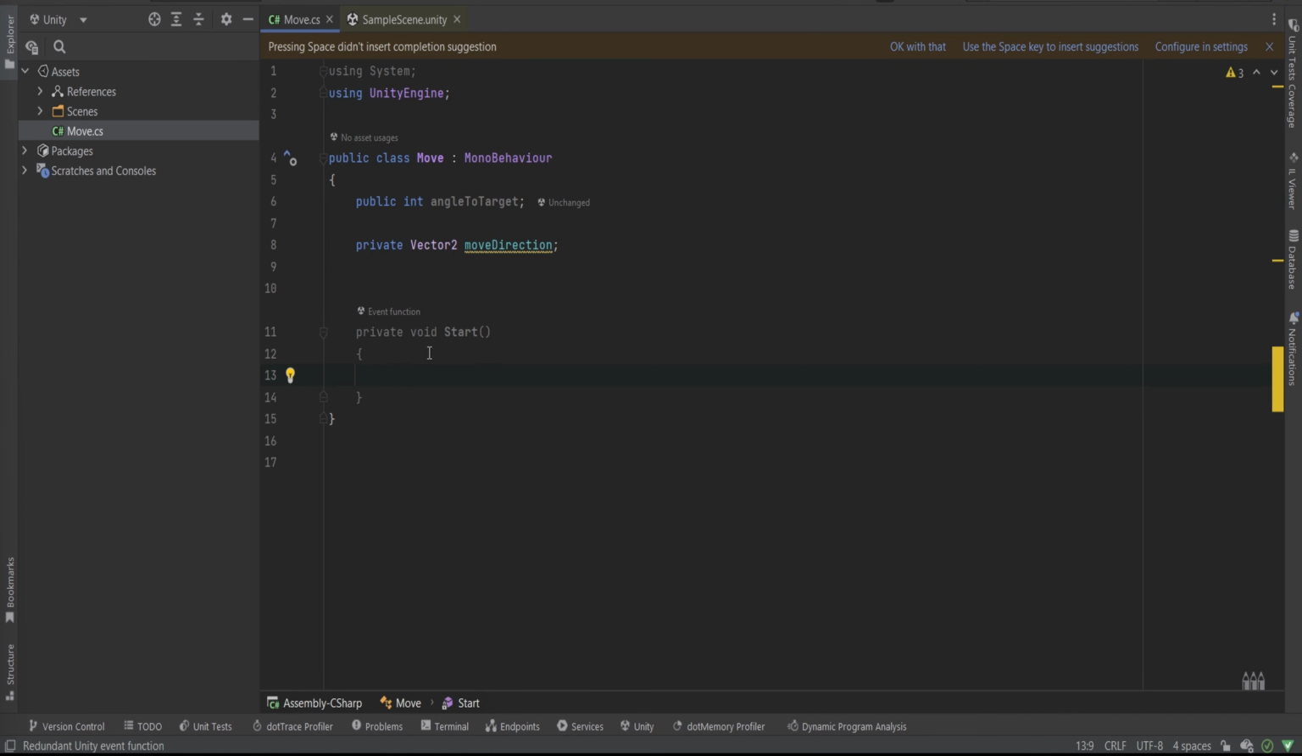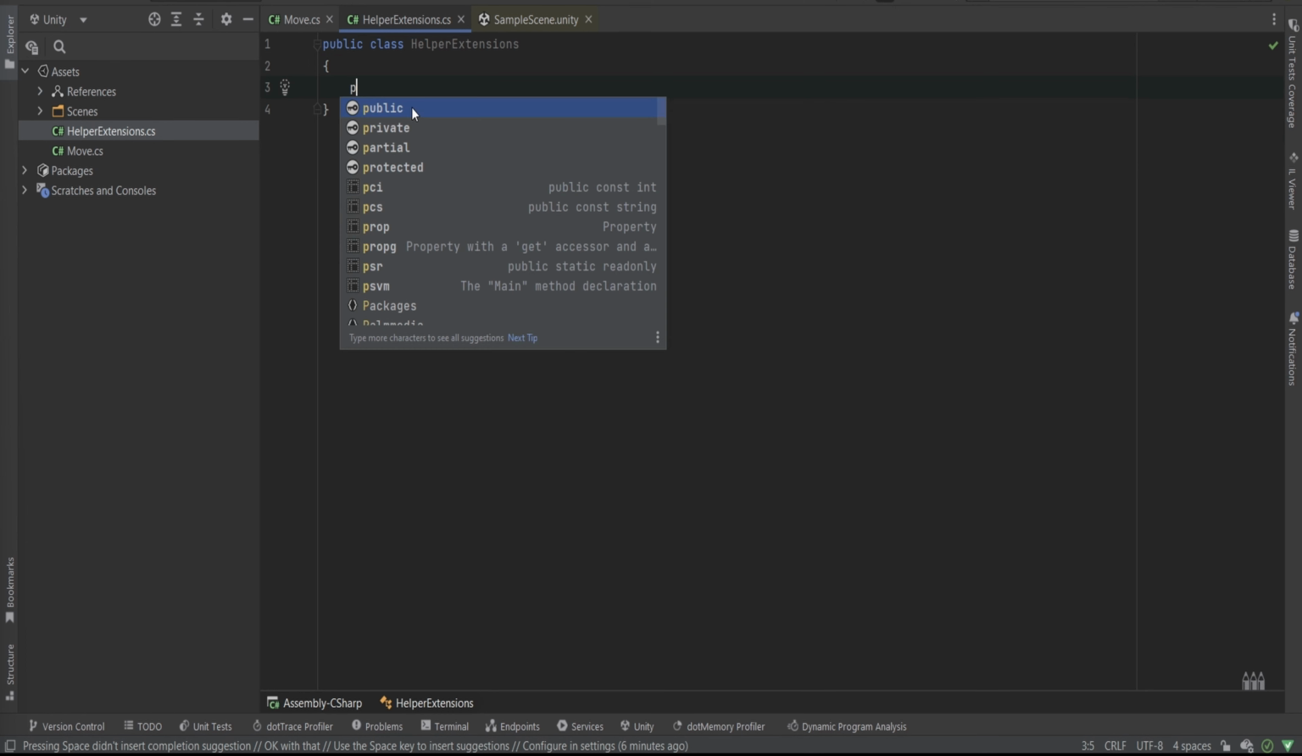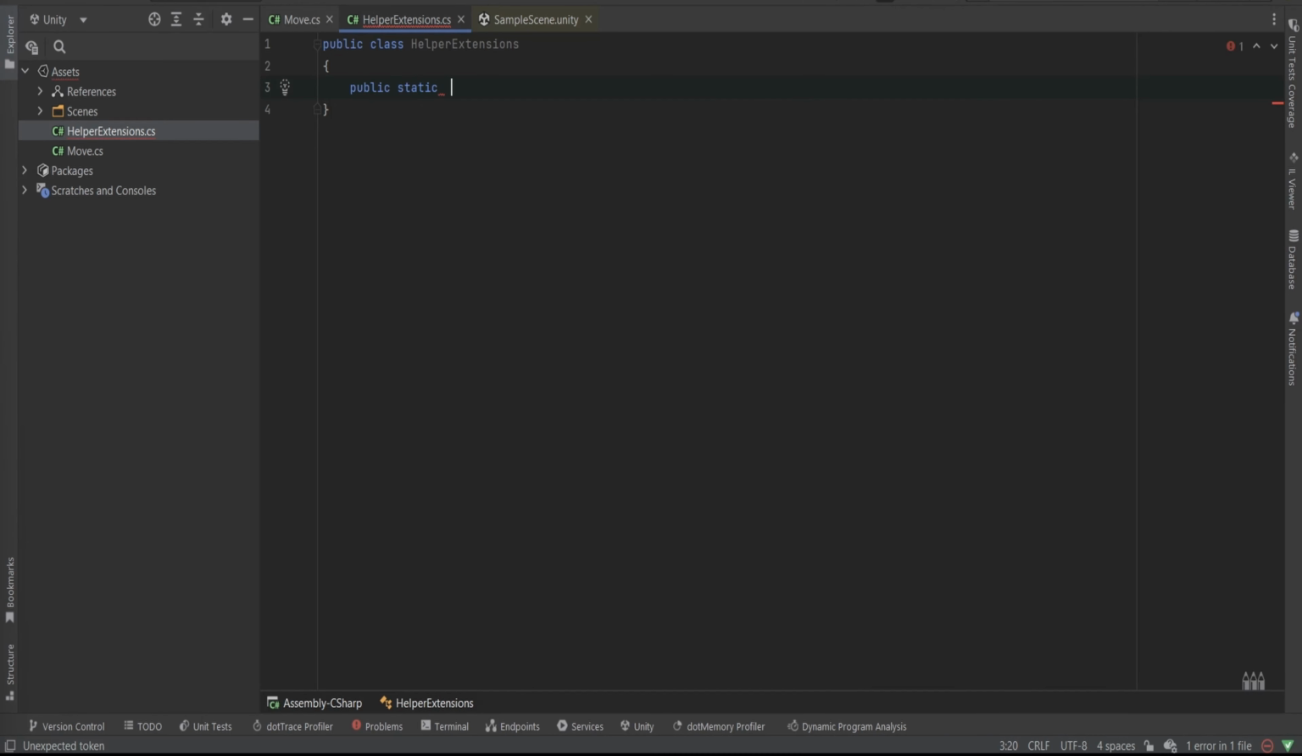Imagine this angle is changing all the time, and you want to get the direction of it. What I usually do is make a script which is like a helper class. I'm going to call it helper extensions. Here I'm going to remove this namespace and this one, and press Control Alt L to reformat everything for me. In Rider, actually, I don't know which one you're using, I go public static Vector2, and actually the class should be static for sure.